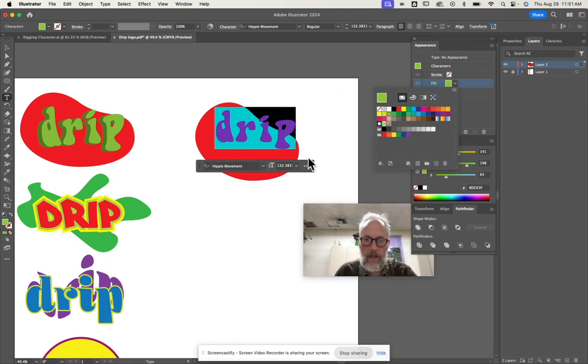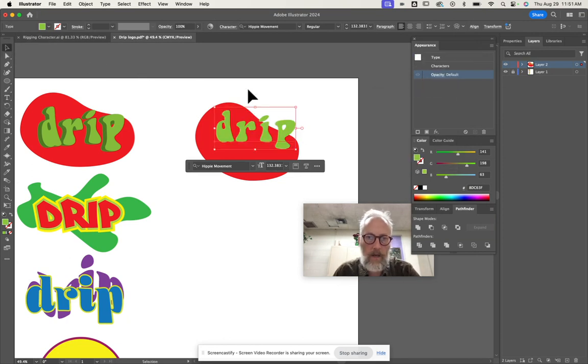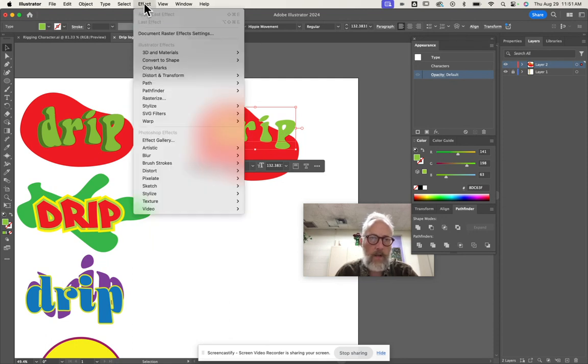And then I've got that color in there. Okay. Alright, now I've got like this 3D effect. To do that, that's an effect, so we're going to go up to Effects.